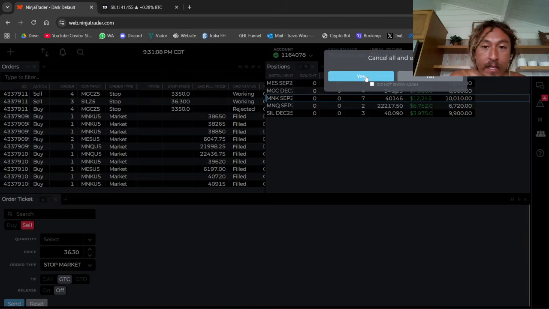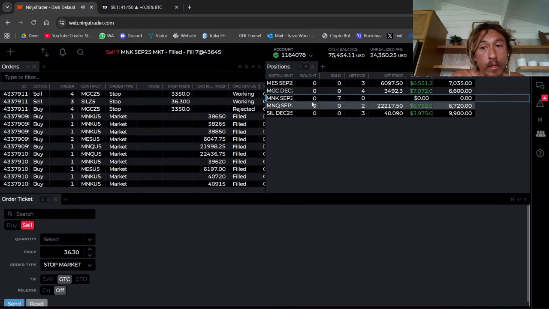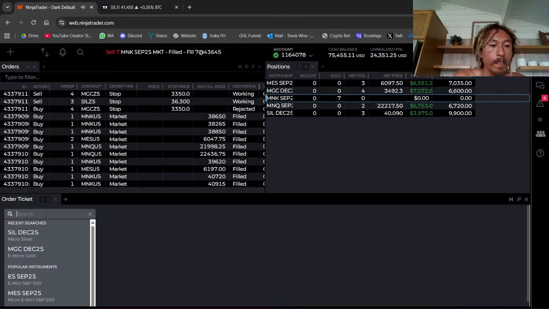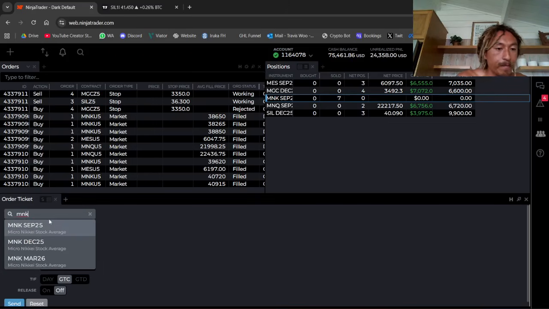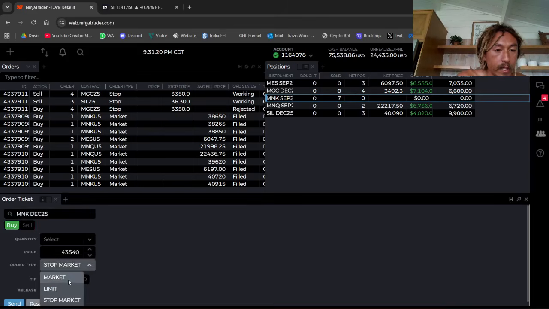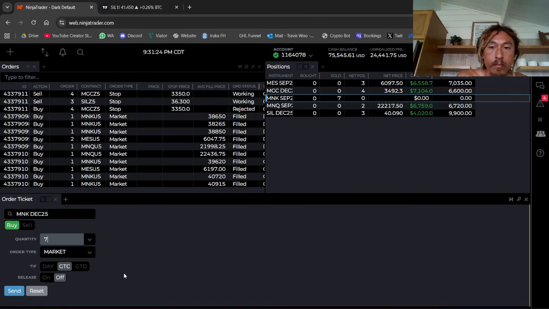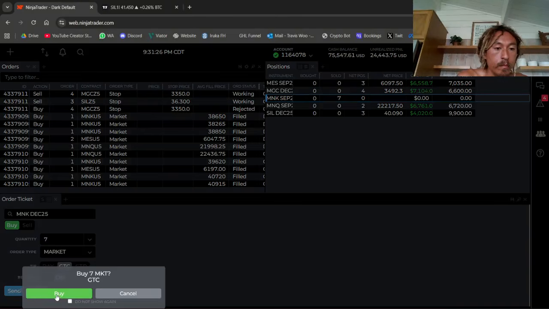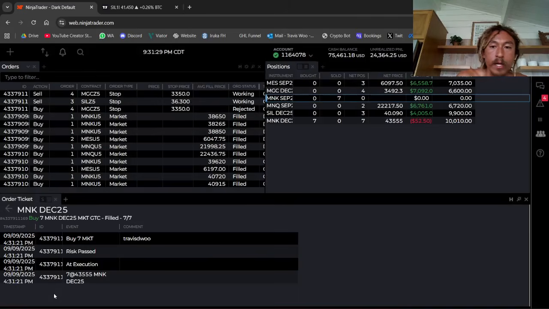So I have 7 MNK. It's gone. I realized it. So now I'm gonna look for MNK December, and I'm gonna buy at market 7. Okay, MNK December. Okay, so we did that.